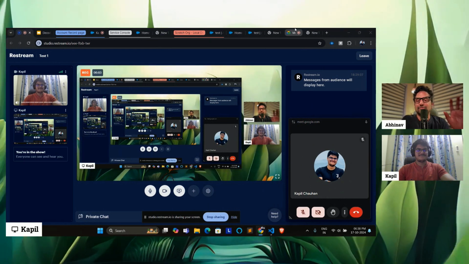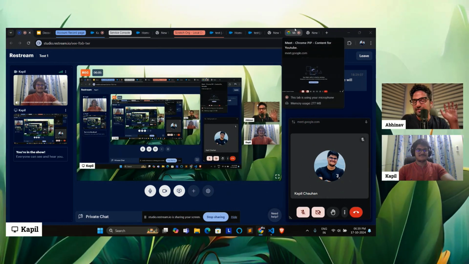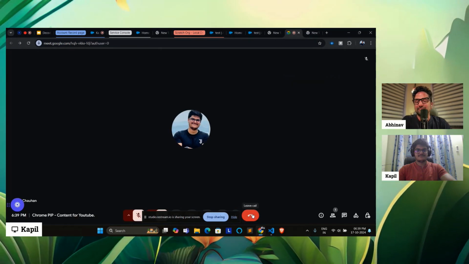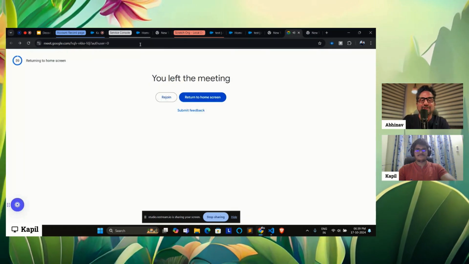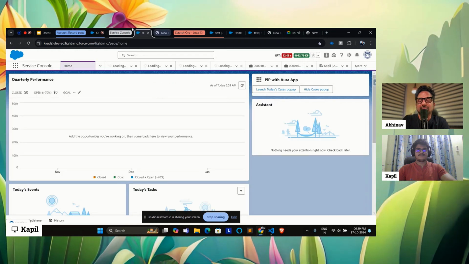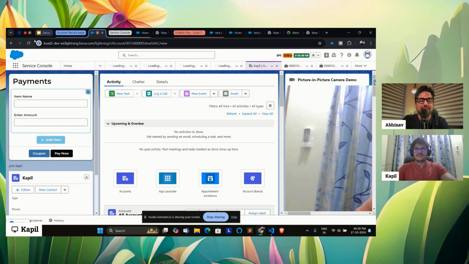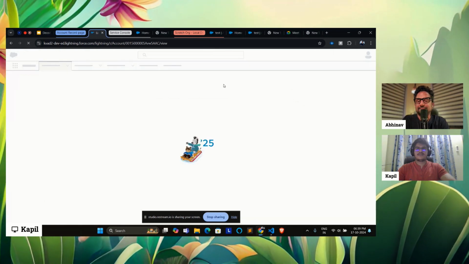I think we all know Google Meet, and those who didn't know Google Meet, now they have seen Google Meet PIP. So now come back to our bread and butter. Everything we do is around Salesforce. So what do you have, Kapil, for Salesforce? Okay, for Salesforce, let me refresh this tab real quick.